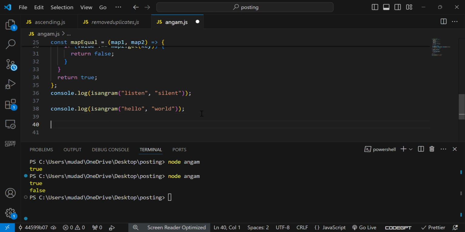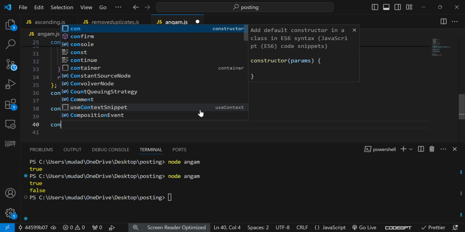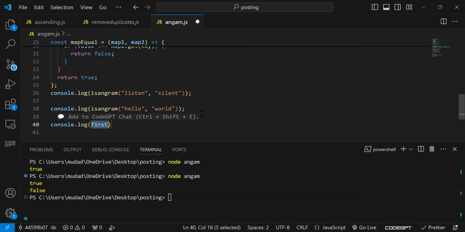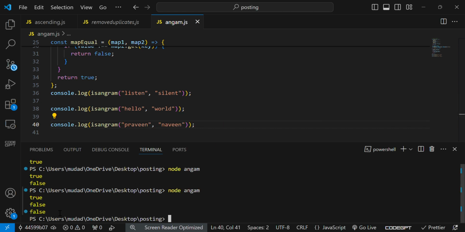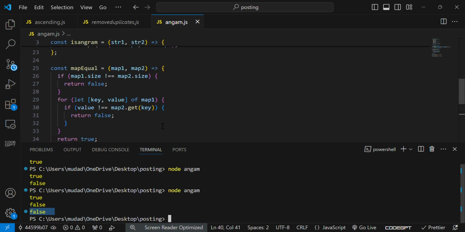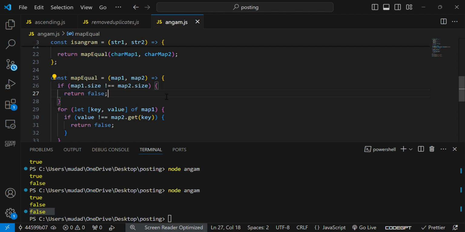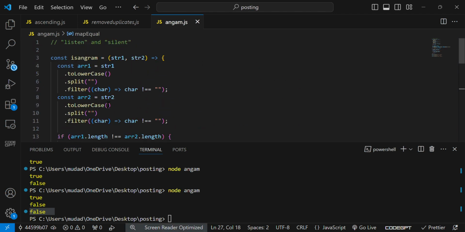And I'm taking another example, isAnagram, simply taking Ravin and Navin. I need to check here. See, you get false. So both are not equal, so you get false.